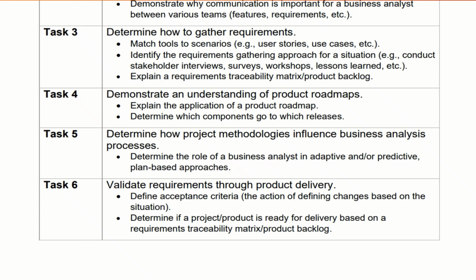In task 4, you have to demonstrate an understanding of the product roadmap. So explaining the application of the product roadmap and determining which components go to which release will be task 4. Task number 5 is determining how project methodologies influence the business analysis process. So you have to determine the role of the business analyst in adaptive or predictive plan-based approaches.